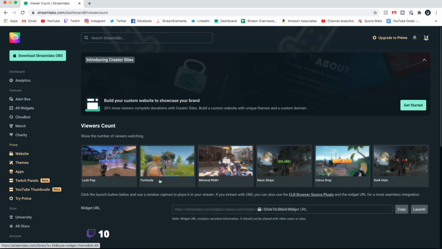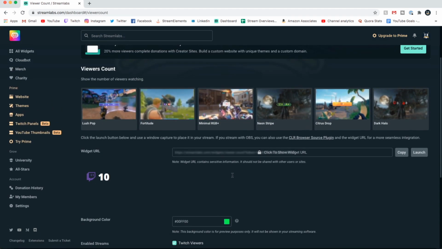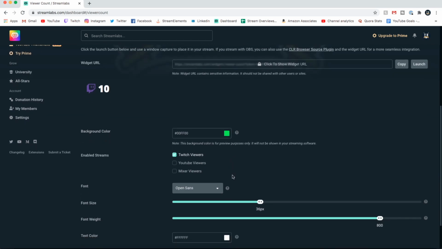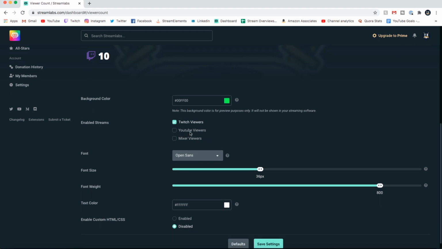and now this will give you a few suggestions and templates, but we're just going to add a basic one. So we want to scroll down and we're going to set it for Twitch viewers, and then you can add multiple, but for now we're just going to have a Twitch viewer one.